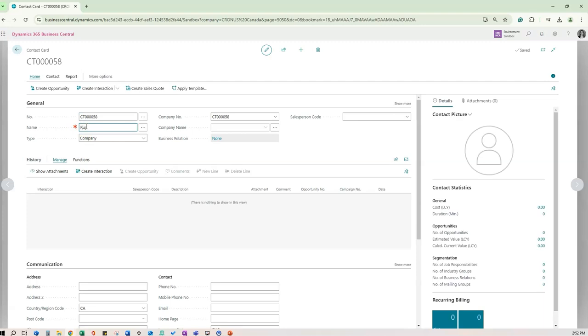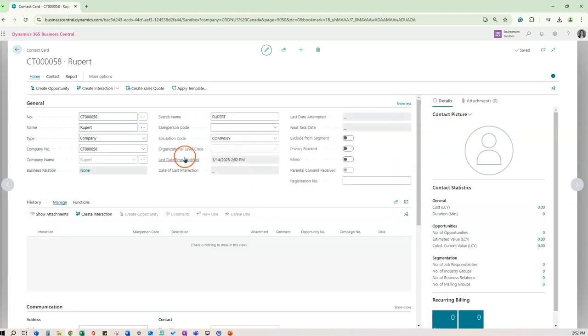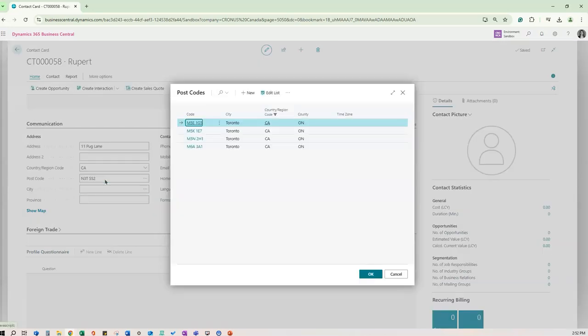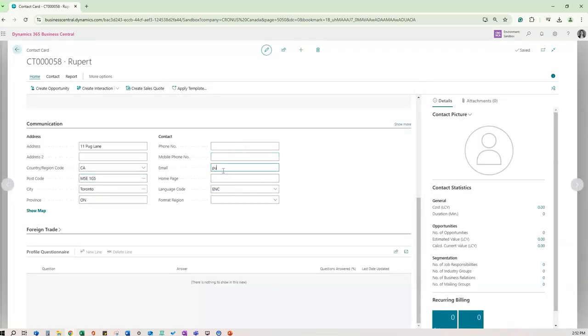The contact name, for instance, let's say Rupert. It is a company, not just a person. You have the ability to enter in a lot more information here if needed. Again, we can add in the address. So for the instances of this demonstration, I'm going to do that. Okay, and an email, Pug, Rupert. Rupert is, in fact, my pug.